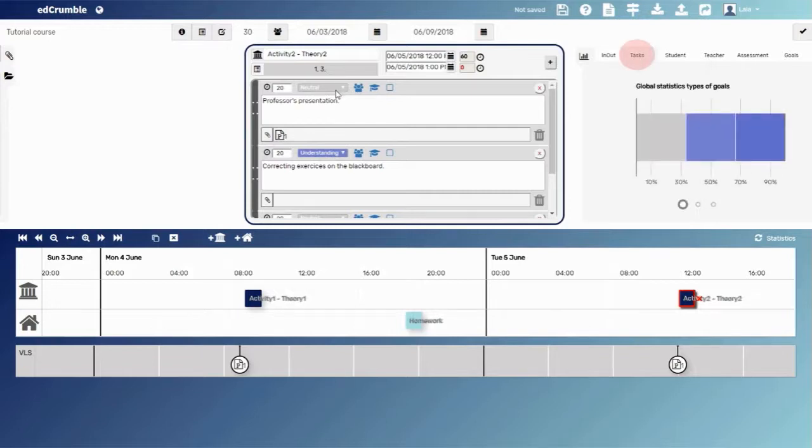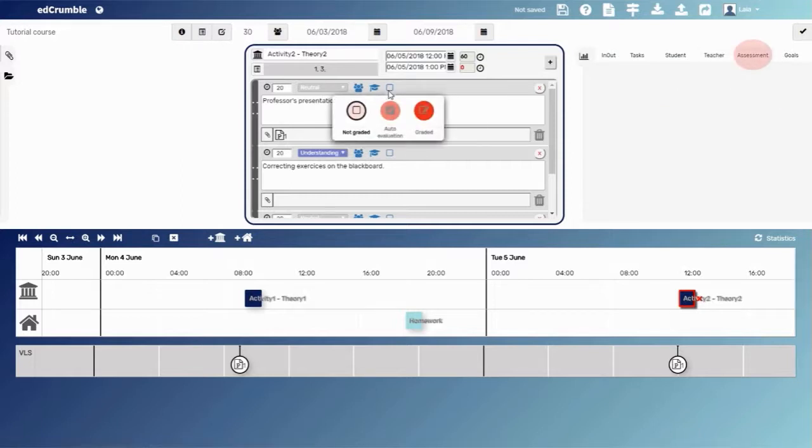The first one is related to the type of tasks according to Bloom's taxonomy. The second is related to the type of collaboration activity: individual, group, or the whole class. The third category is about the teacher presence: face-to-face, online, or not present. And the fourth is about the assessment, if the task is graded, not graded, or it's an auto-evaluation task.